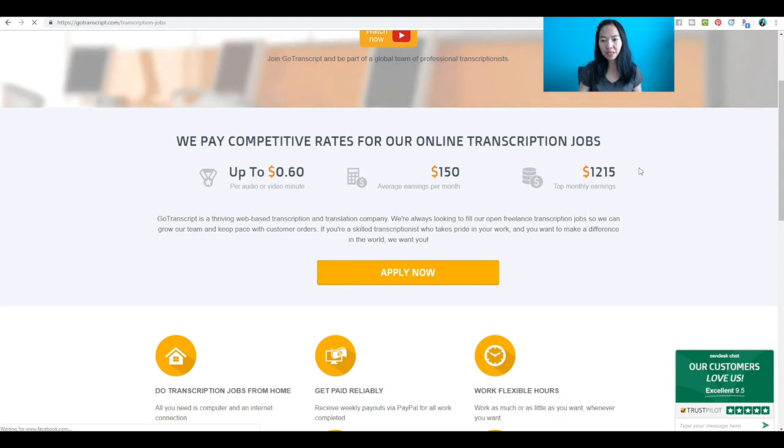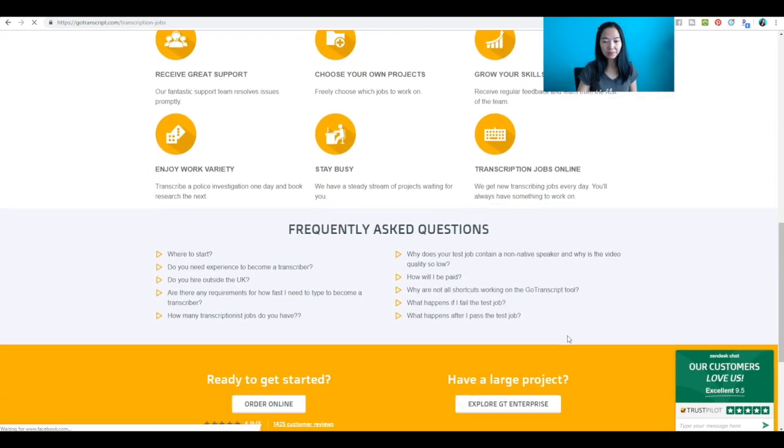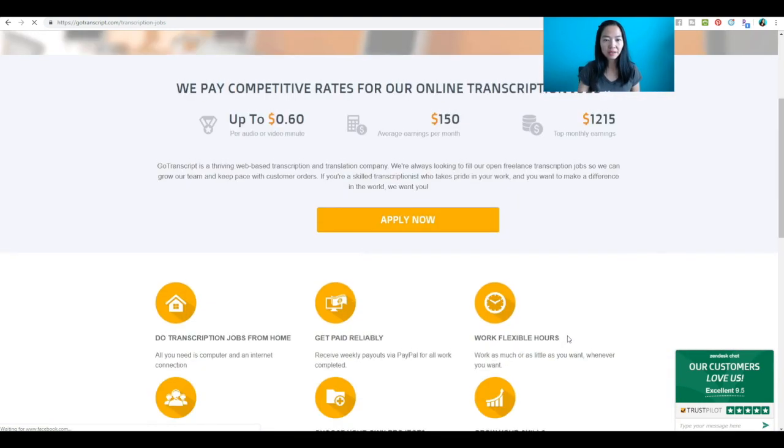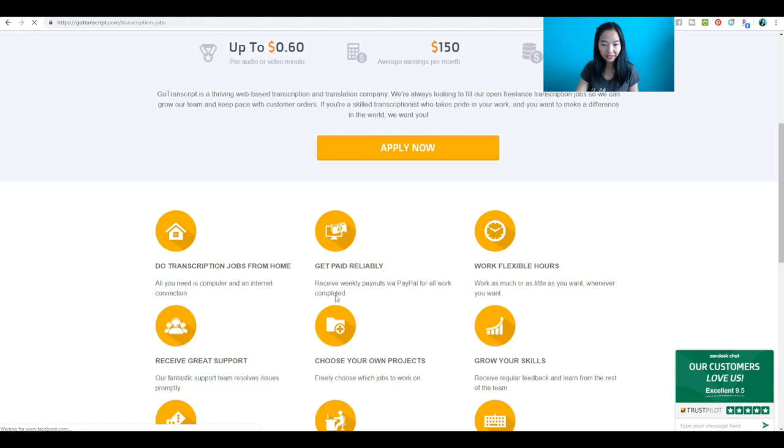$1,000 a month, but you would probably need to transcribe a lot. Like every day, because you're transcribing at such a low rate, and it could be only a 2 minute file for each project that you make. So it just really depends on how much time you have to spend on this. But this is a reliable site as well. You get paid reliably, weekly payouts through PayPal.